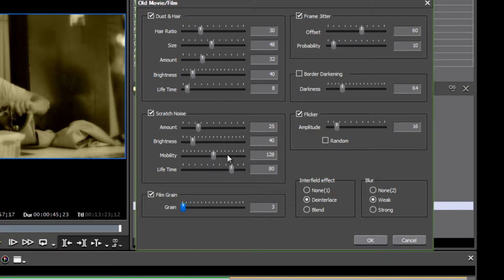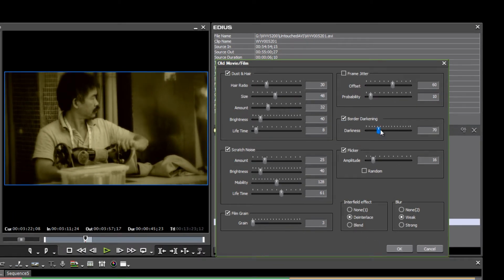Now, scratch noise, I don't mind the scratches so much. What I don't like is the frame jitter. I don't like something so obvious that it is going to be distracting from the shot, so I usually leave that off. I like the border darkening though. This adds a little vignetting around the corners of the film and gives you that feel as though you're looking at an old film through perhaps not the best lens on the projector, and you just have that darkening around the edges. I kind of like that. But you have to be careful how much you add. You don't want to add so much.